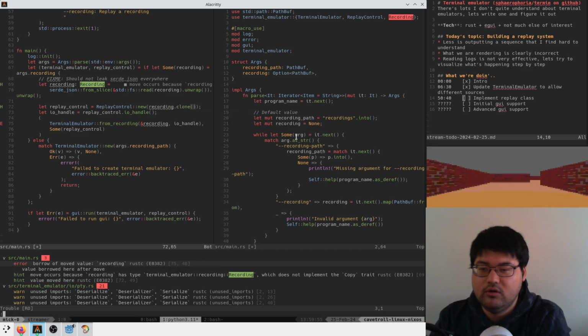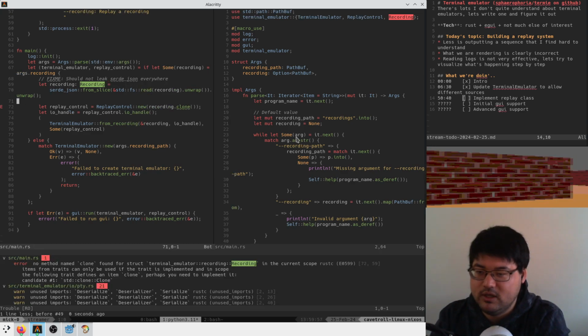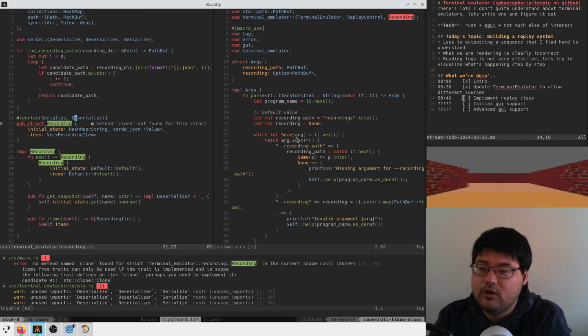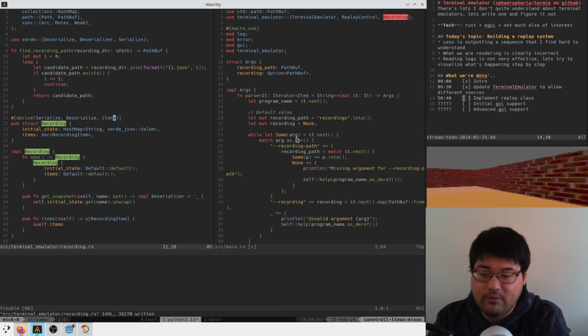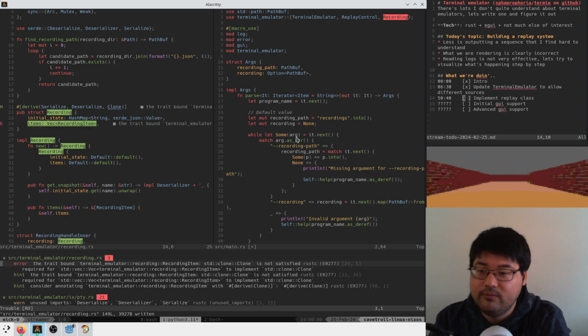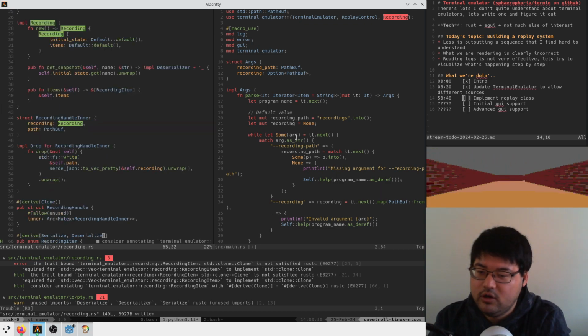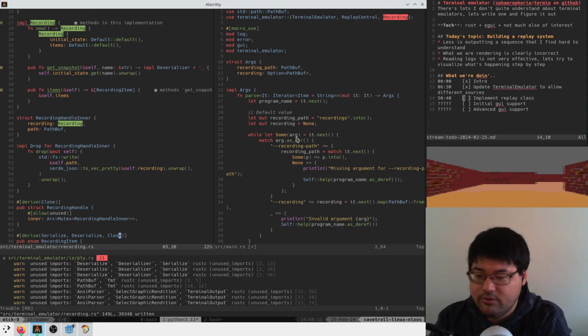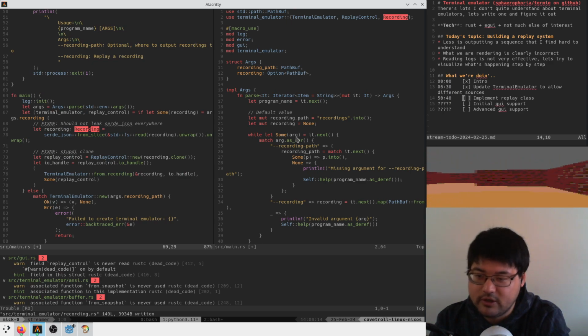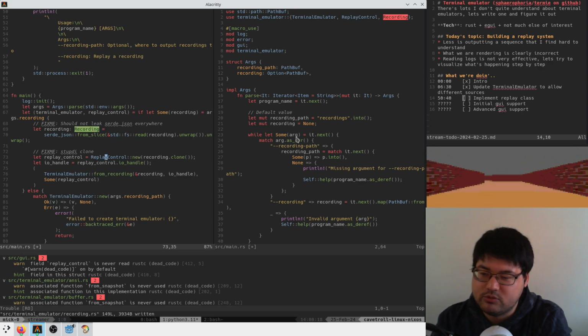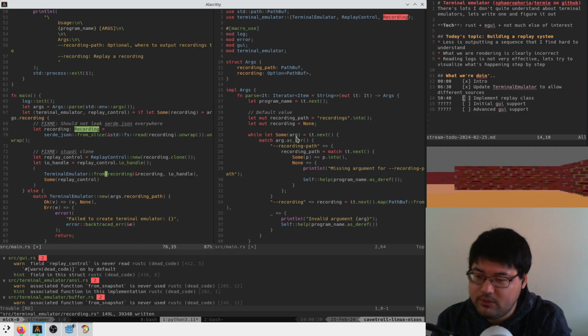So for now, we'll just clone this, and we'll put a FIXME stupid clone. But, you know, in prototype mode, I'm okay with taking whatever shortcuts I can. Because I don't really care. We can sort out the details later. We're just trying to stub out what our APIs look like. Okay, so now I have a way to construct a replay control and inject them into the terminal emulator.